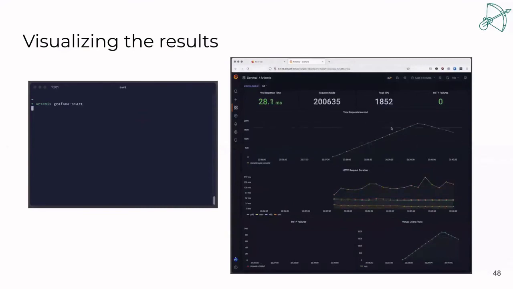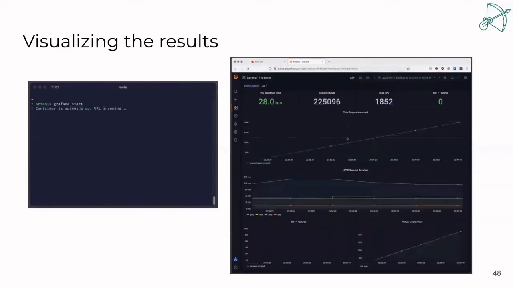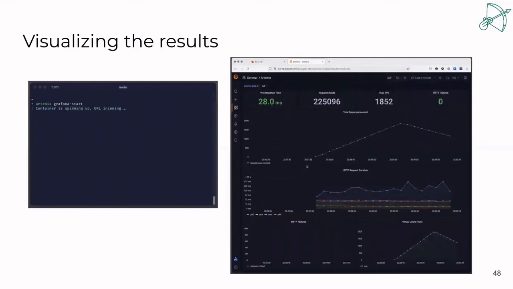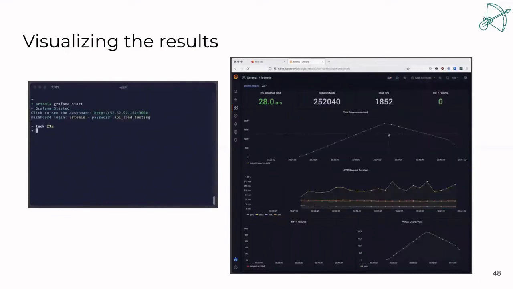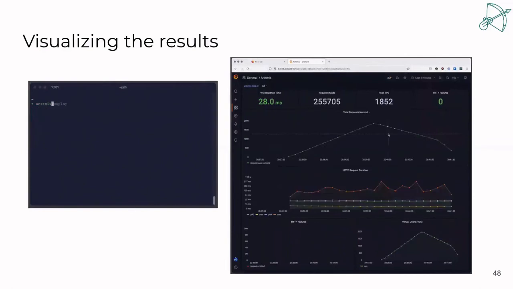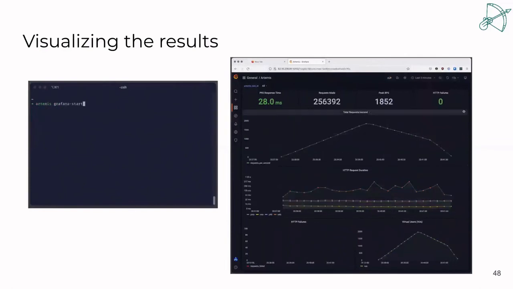Artemis's default dashboard view displays the results of the most recent test, and the user can zoom into specific portions of each test by highlighting the areas of interest. If you no longer need to use the dashboard, simply run Artemis Grafana stop to terminate the container.